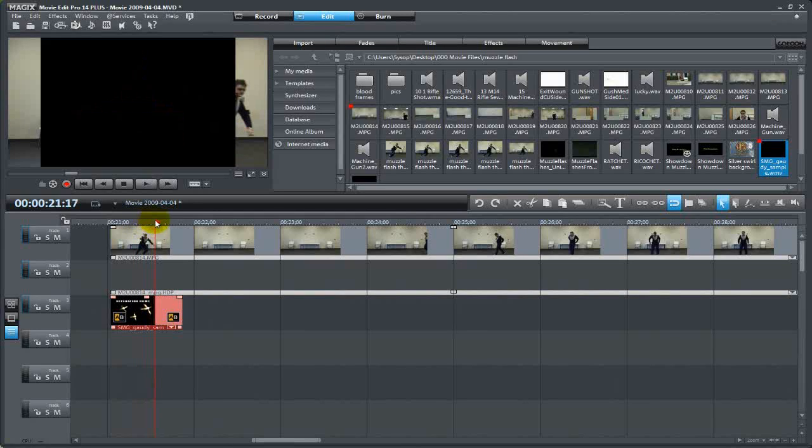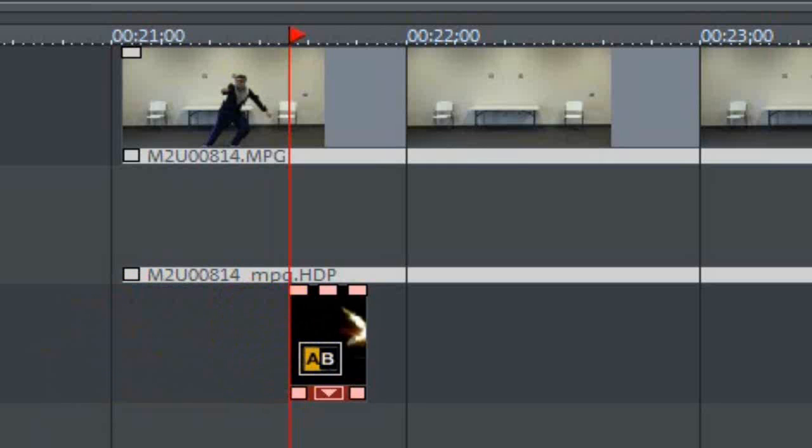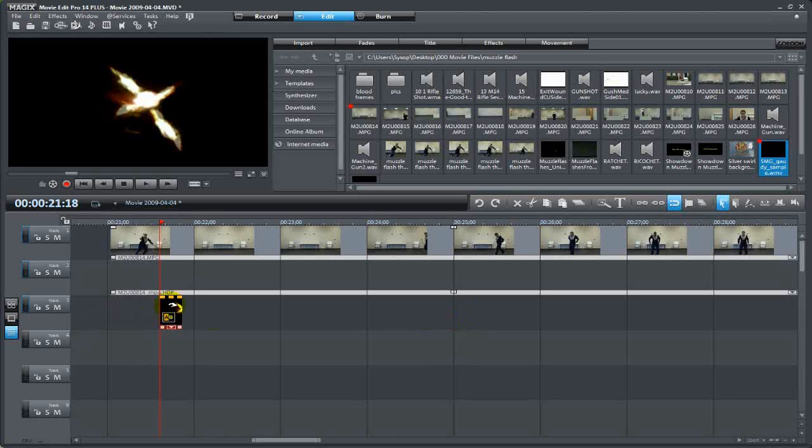And right there is some of the muzzle flashes. Alright, I like that one. So what we're going to do, we're going to left click and hold, drag the video over to the start marker. Okay, so now we've got the muzzle flash effect starting where we want it with the muzzle flash right there. Looks pretty cool.